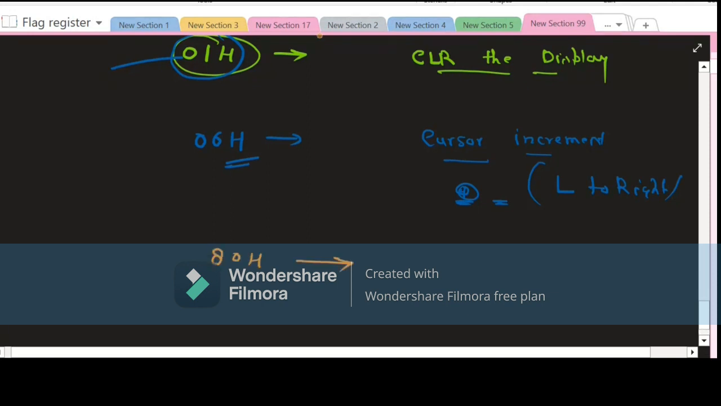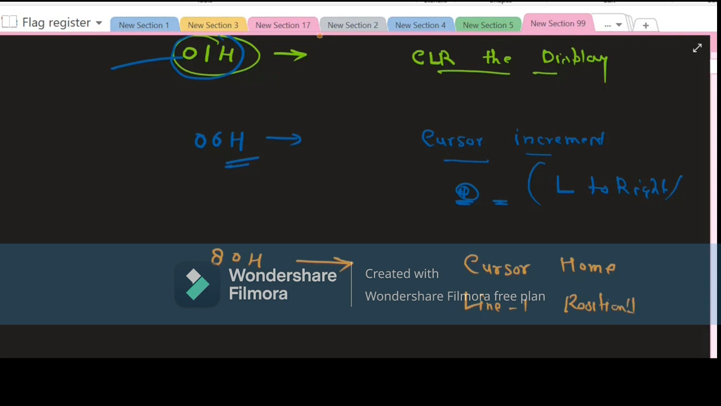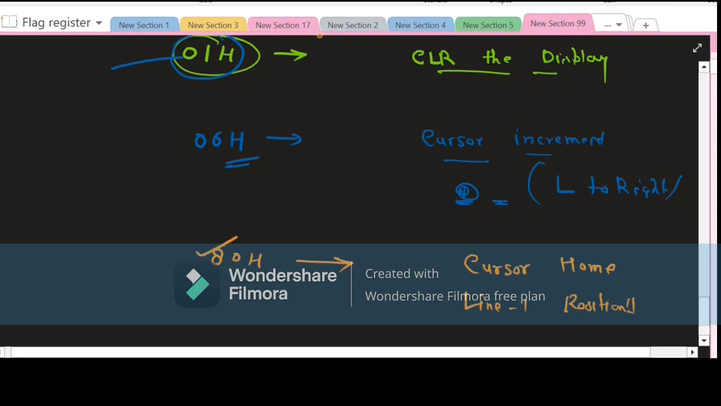The last command is cursor home. This is called cursor home, that means line number one and position number one. So if you want to move your cursor back to home, this command is 80H. Ideally speaking, this is the command sequence we need to follow.